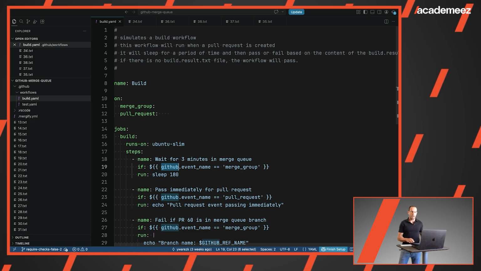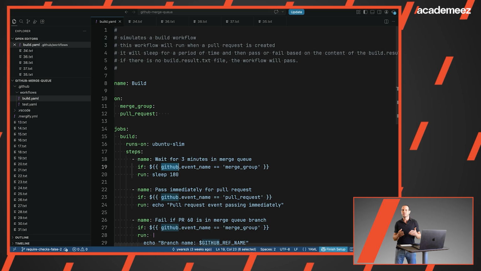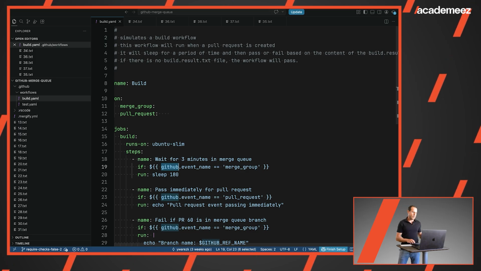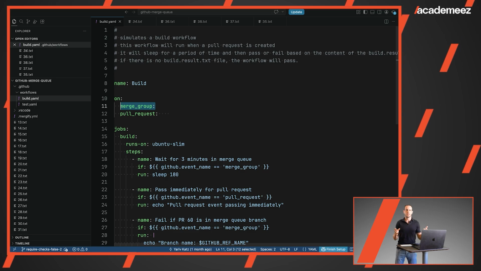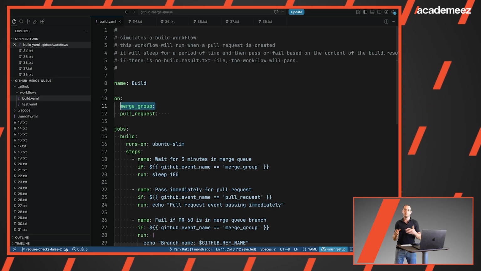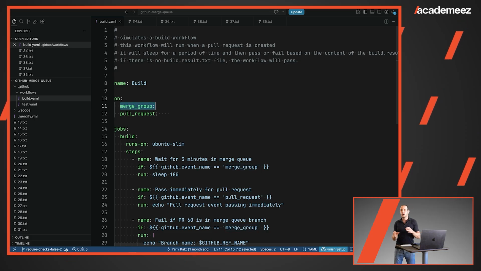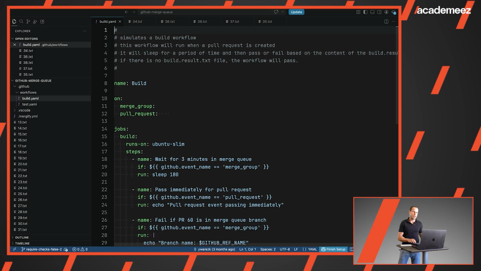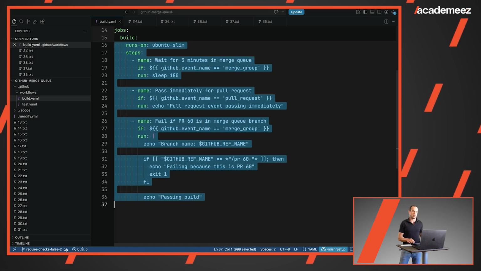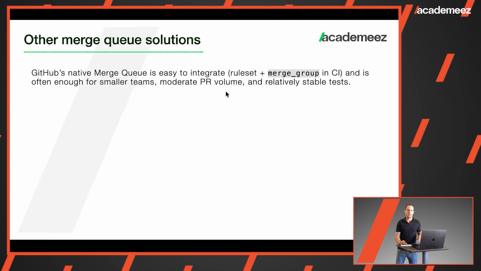You have a different SHA. The commit SHA that is going to run in the Merge Queue will be different, and it might affect certain things. So it's not as simple as just adding a merge group. Usually when you have a more real-time, robust application, it will be more work than just adding this merge group trigger. But I think it's still the easiest solution to integrate in your CI pipeline if you're using GitHub Actions.